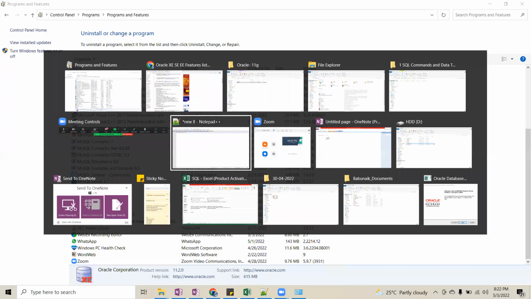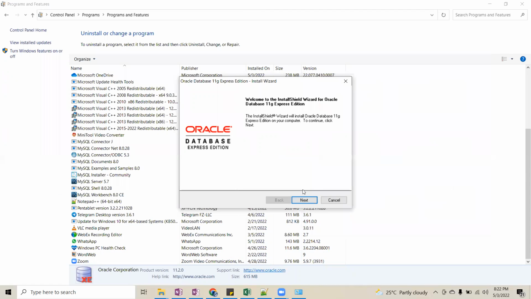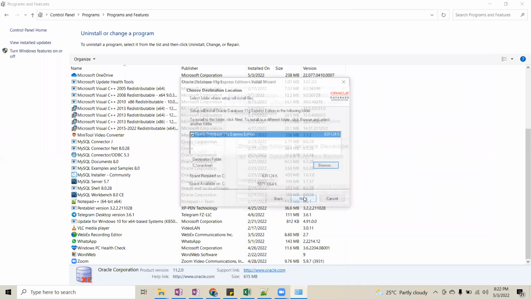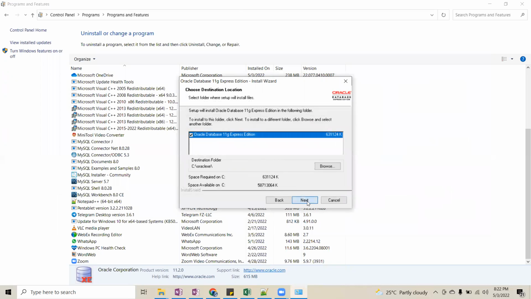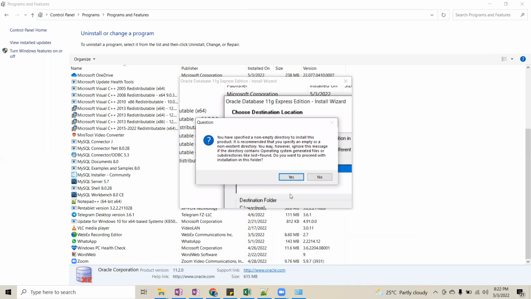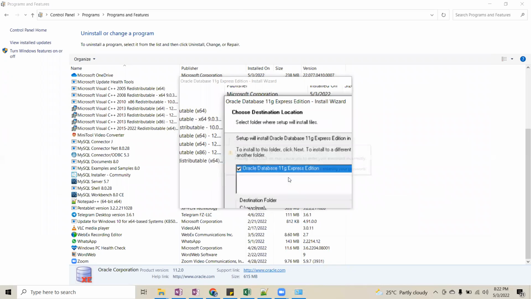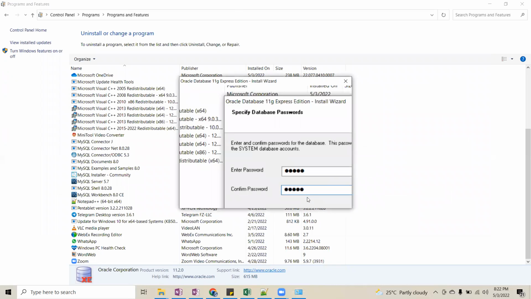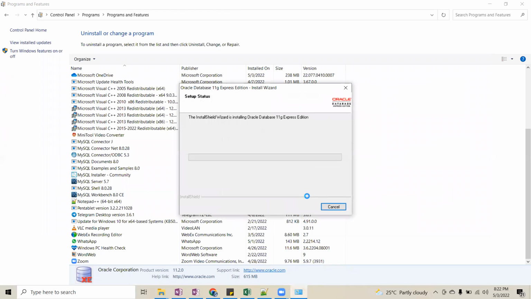Now you will see here, the wizard is open. Click on next and click on I accept. Okay. Meanwhile, you can also do it. New system. Click on yes. It will just select this one. So here you need to give your password. I'm just giving it as admin. Okay. Click on next and install. So this will install your database. Okay.